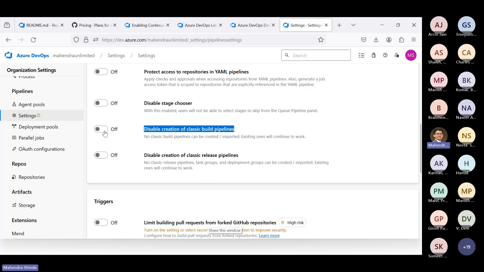This must be off. Can you check this? This must be switched on by default in your case. I want you to switch this option off. Disable classic pipeline creation.